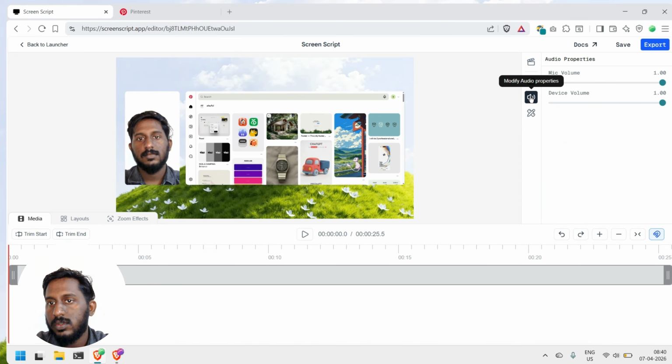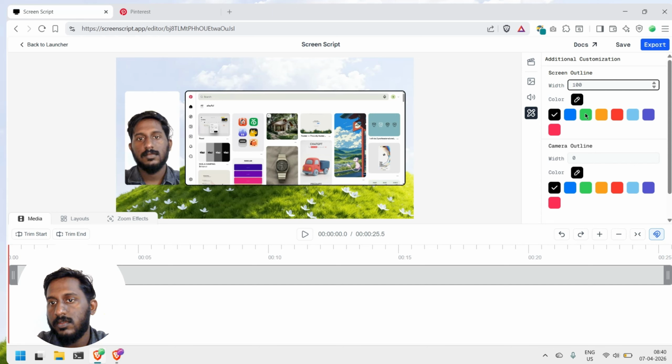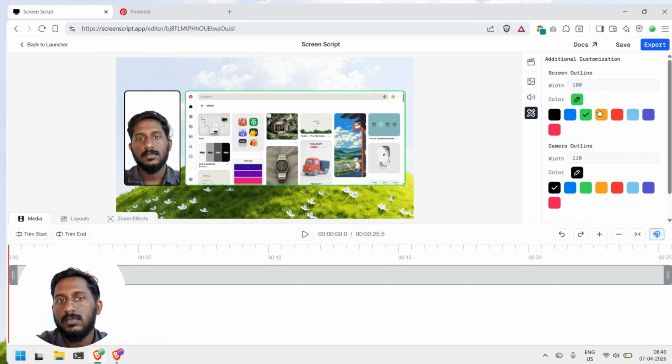Then you have the audio. Here you can adjust the mic or the system volume which you have recorded. And similarly, you have some additional customization such as stroke or outline. You can add some effects if you want, and also select the back color of that effect. Those kinds of things you can do. So that's all about the properties panel.